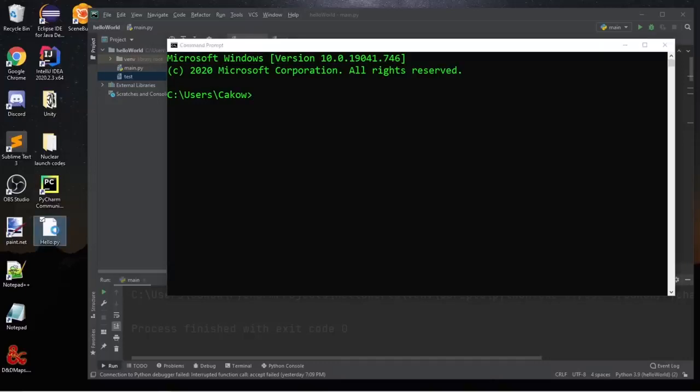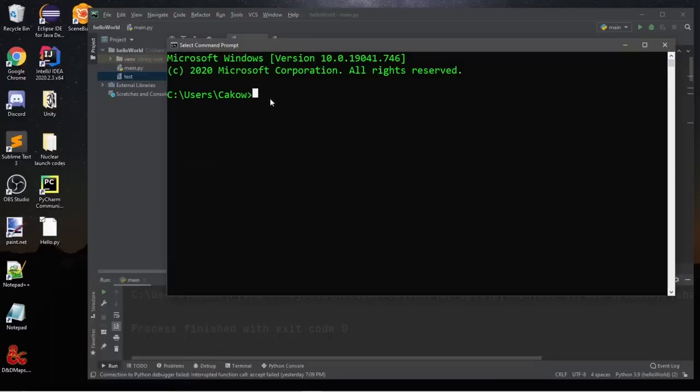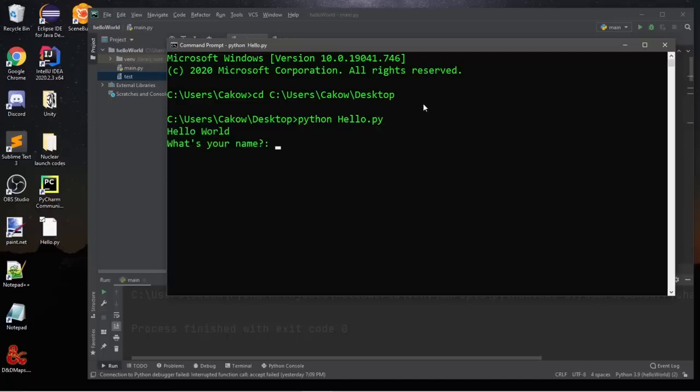So I need the location, right-click, go to Properties. You can copy the location. Then within command prompt or terminal, you can change directory by typing cd space and then paste your new directory, the new location. Enter. Then to run a Python program, type python space and then the name of the Python file. Mine is hello.py. Hit enter. Hello world, what is your name?